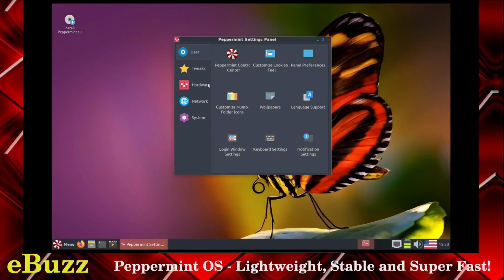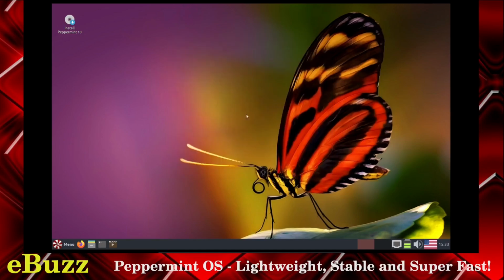Language support, login, keyboard settings, tweaks. What kind of tweaks do we got? Reset the panel defaults. Turn on and off system sounds, advertisement blocker, dconf editor, software update, browser manager, hardware, network, and system. Let's close out of that.